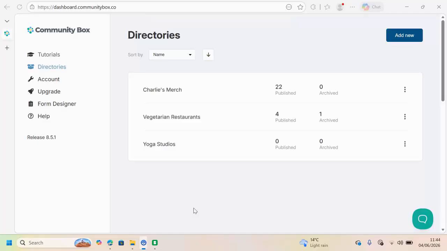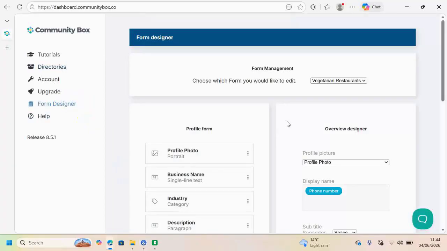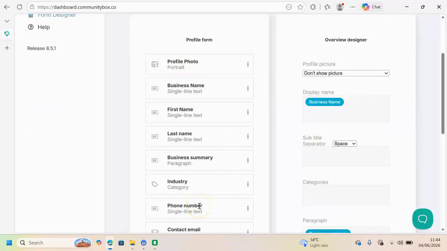The first thing that we need to do is to log into our dashboard and head to Form Designer here. The second thing to do is to make sure that we're working with the correct directory. You may have more than one, and so it's really important to make sure that you choose the correct one from this drop down. The profile form is the information that you're going to gather from your members, and you can decide whether this information is then visible to the directory publicly.